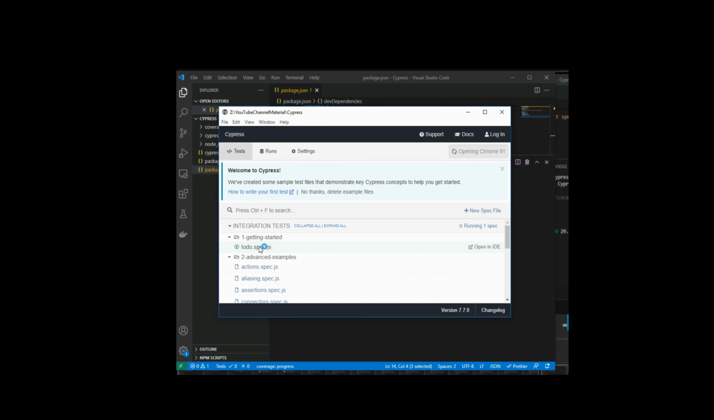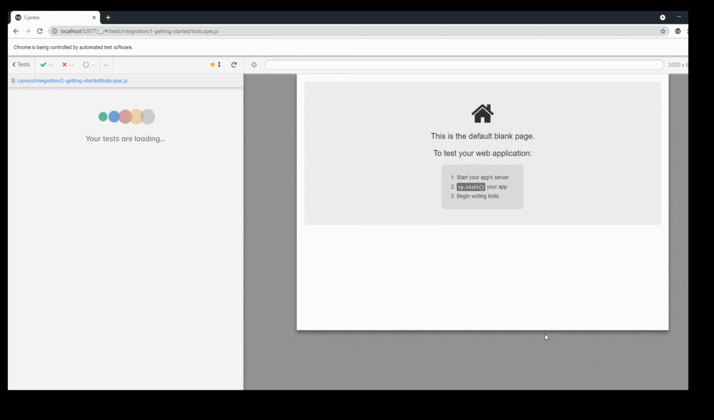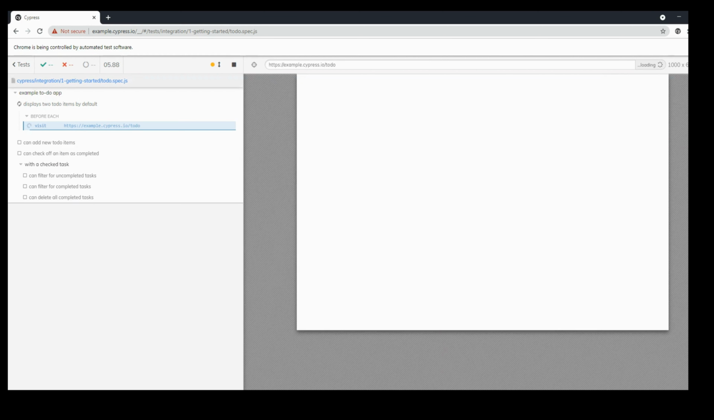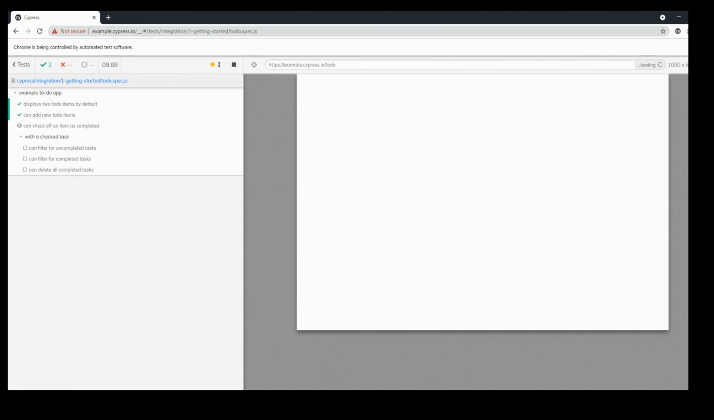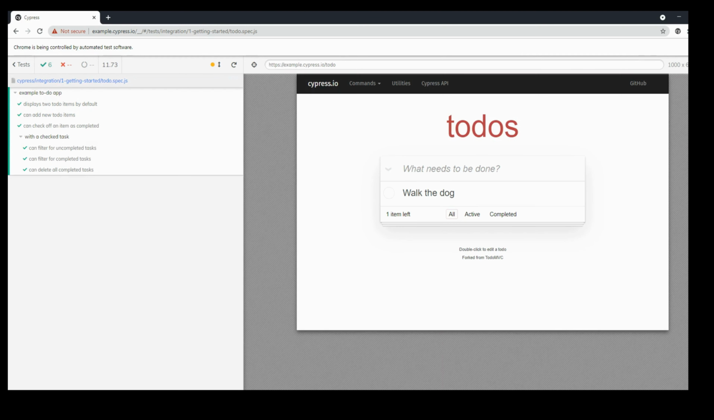Now let's run the first test, todo.spec.js. Once you run that, it will open a browser and try to run all the tests inside that todo spec. Launching the test, and you can see it visiting the website. The first test is completed, and as you can see, all tests are finished.